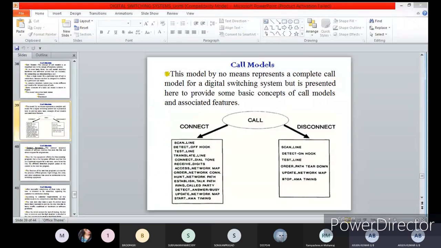Okay, we can observe the first one is the scan line. When the scan line is accepted, that indicates we are detecting the off hook. When it is detecting the off hook, then we go for requesting the dial tone. The off hook process passes the control to the test line programs. Once the off hook is detected, we go for the next process, testing the line. Test the line program.